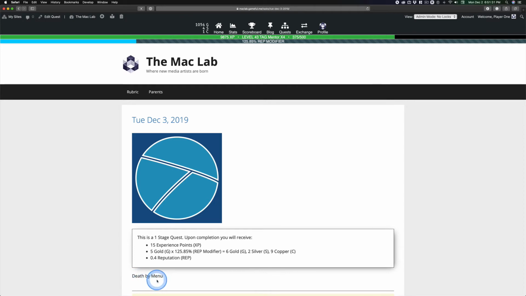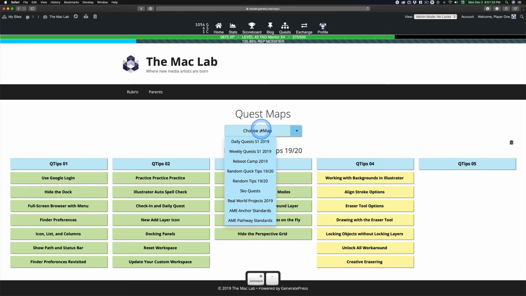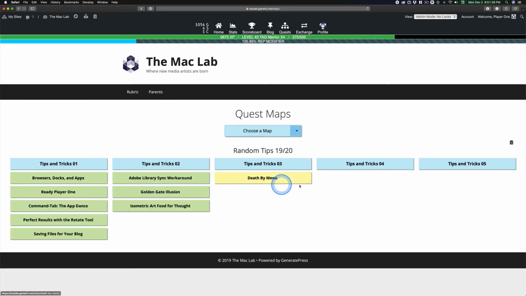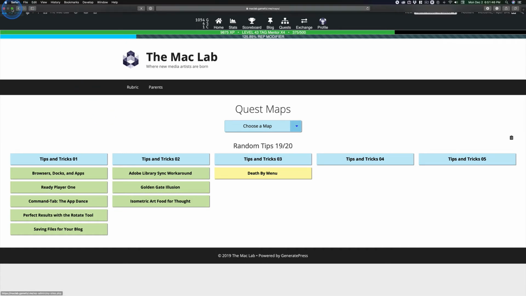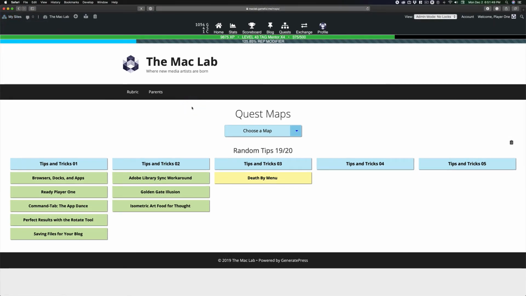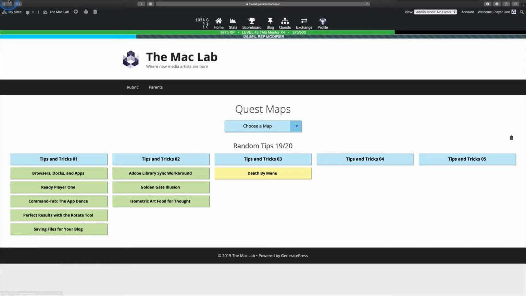Death by menu. Now, death by menu is over here in the random tips, and it's sitting right here. And it talks explicitly about this, what I asked you not to do. Okay, let's all work together. As soon as you're done with this daily quest, do this quest. Do not pass go. Do not collect $200. Do not do anything else. Do this quest.